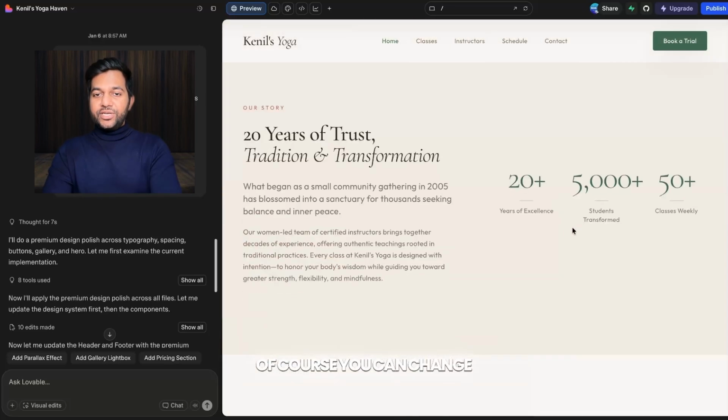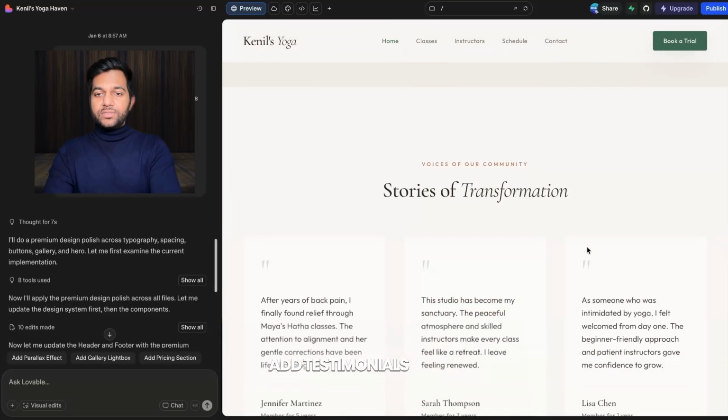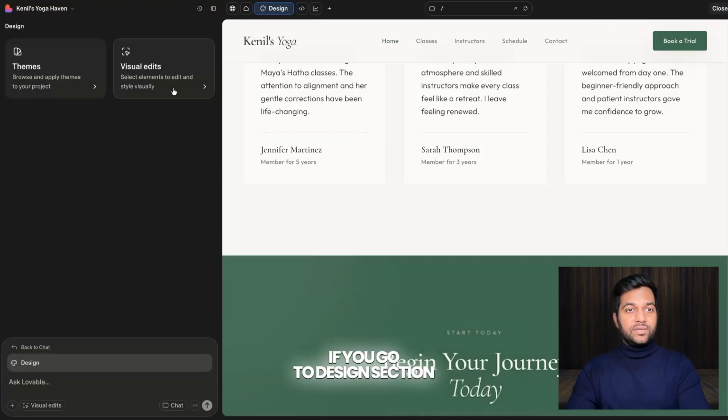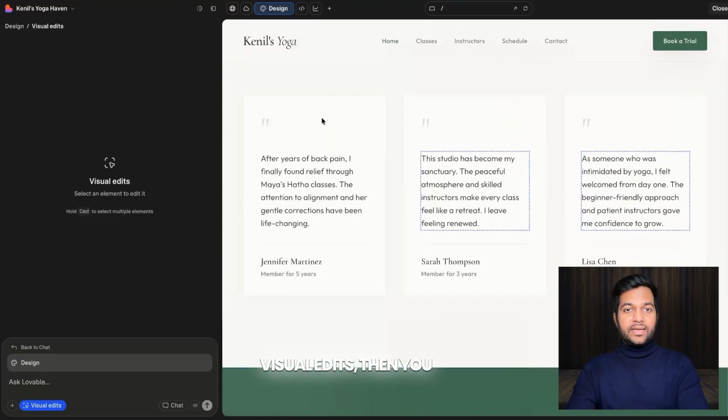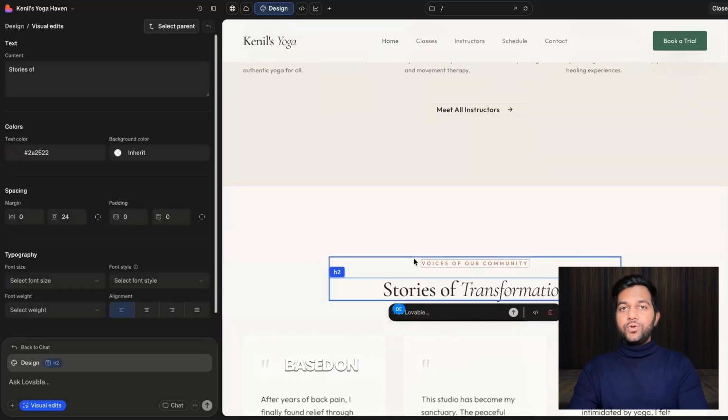Of course, you can change photos of your instructors, and also you can add testimonials based on your own business. Use your own photos, use your own testimonials, change logos, change designs, and you can also upload the photos as well. If you go to design section and then click on the visual edits, then you can simply click anywhere and then you can change based on your own requirements.